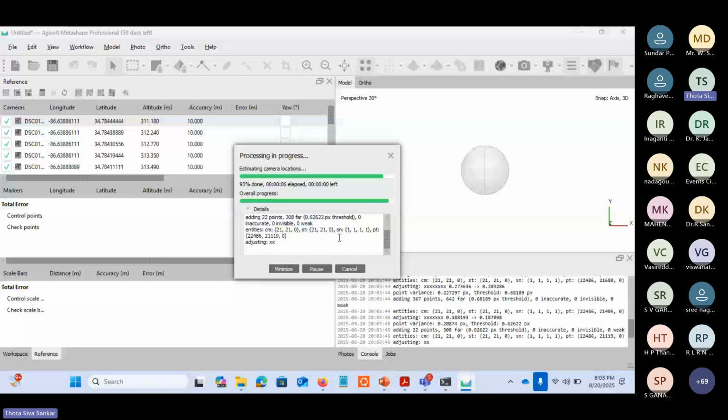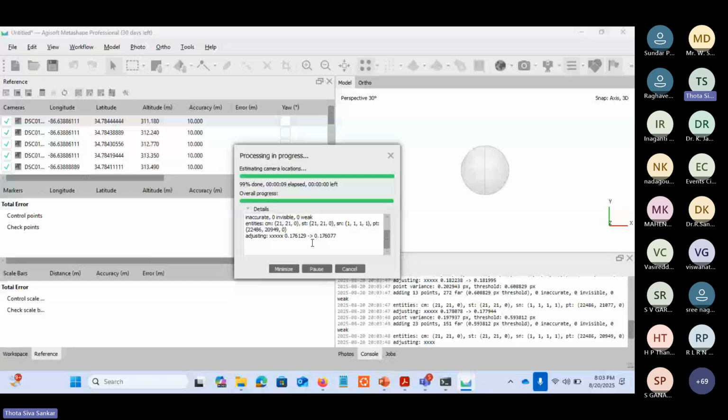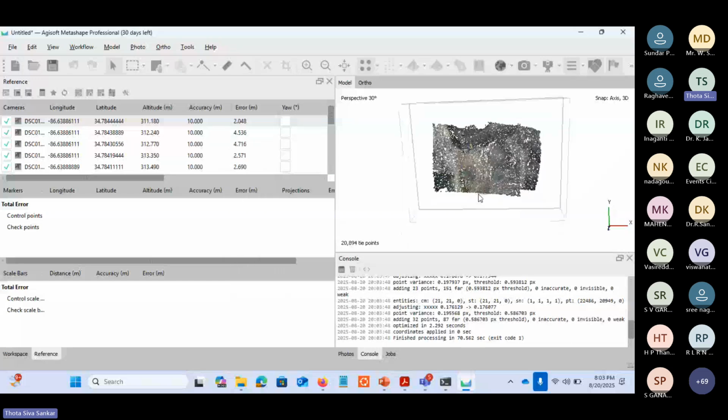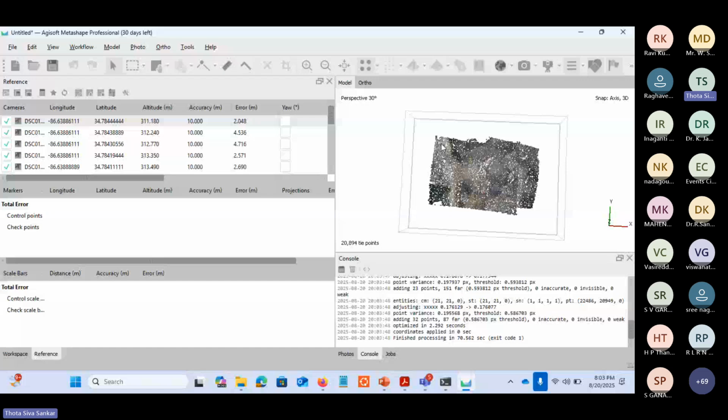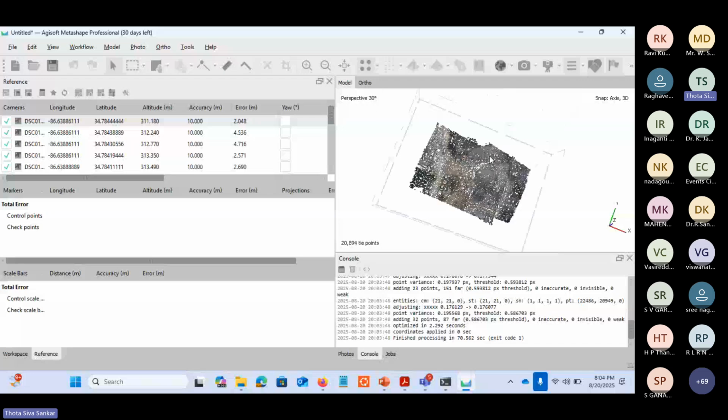So yeah, now it's done. Now you can see all the key points, how they have been generated for different images across the scene. So this is our scene coverage with some sort of spherical structure, which enables you to rotate the scene as per your requirement for better understanding.